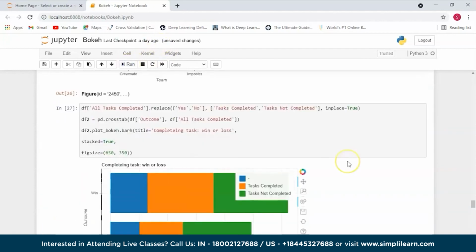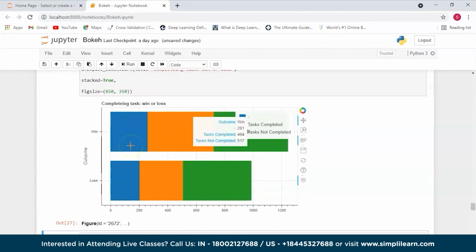This is what a stacked horizontal bar chart looks like. Over here we can see that the missing values are represented by blue, task completed by orange, and task not completed by green. Here you can see the total outcome. You can see how many wins, how many tasks are completed, and how many tasks are not yet completed.